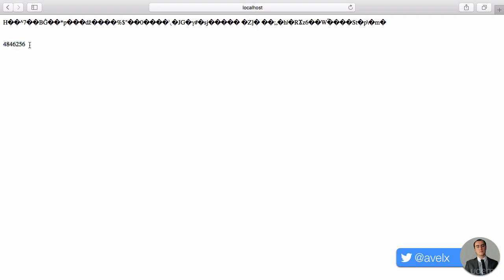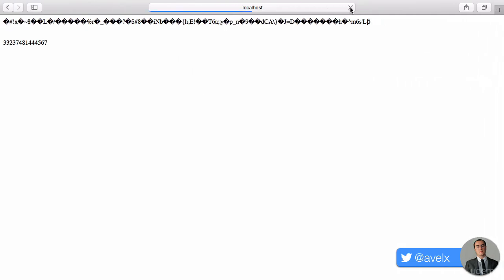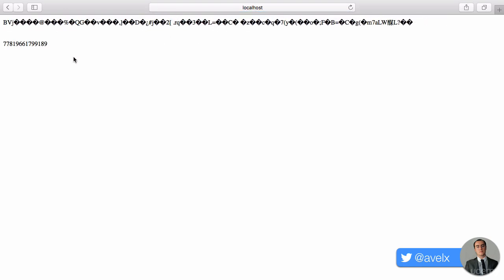4,846,256. So again, you could go with some really big numbers here. Just keep adding all those zeros in, see what you can come up with. I mean, this will be quite a large number, but every time I refresh, it will just keep on randomly generating all of the different characters for the random string and also a random number as well.